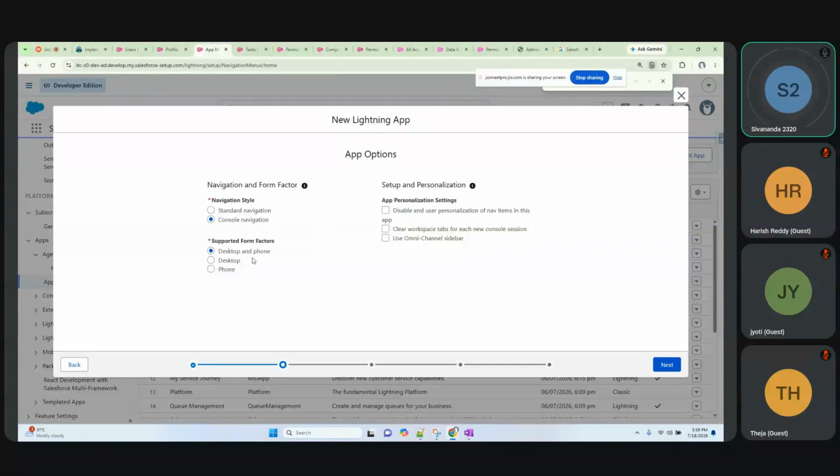Now let's focus on the supported form factors. If you choose desktop and phone, then when you log into Salesforce, or into the mobile app, you can download the Salesforce mobile app and log in there too. If you don't want to see this app on the mobile app, you can select only desktop. When you log into desktop, only then it will be visible. But if you want visibility in both places, just select this one. Click on next.